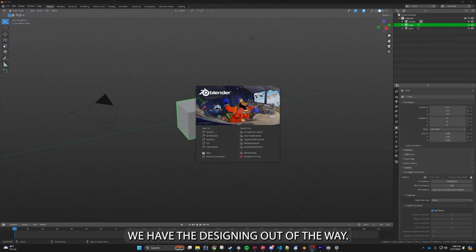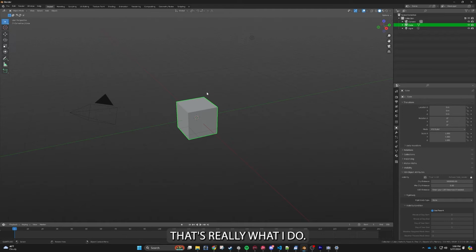So now that we have the designing out of the way, we're going to start moving into actually putting together the building. So, back in Blender again. Once you install Blender, you just go to general. That's generally what I do.